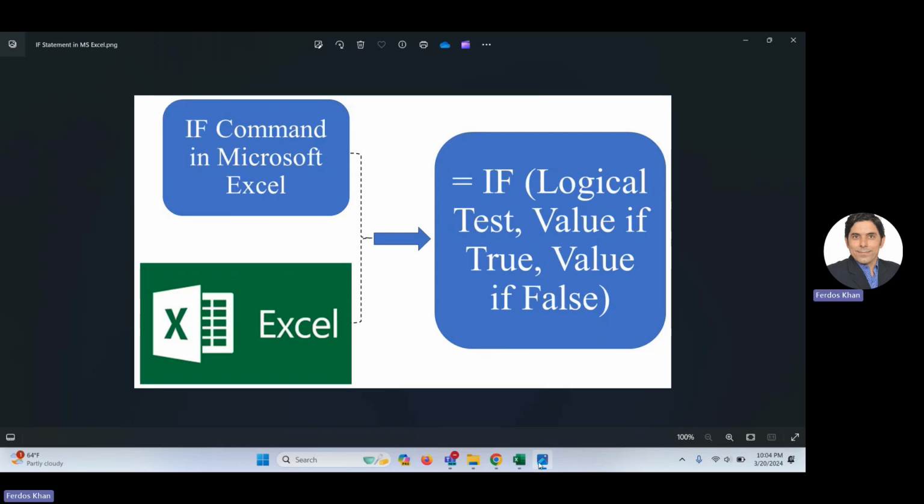Hello guys, in this video I would like to explain how we can use the IF command in Microsoft Excel. The general syntax of this command is you need to write: equal sign IF, logical test.